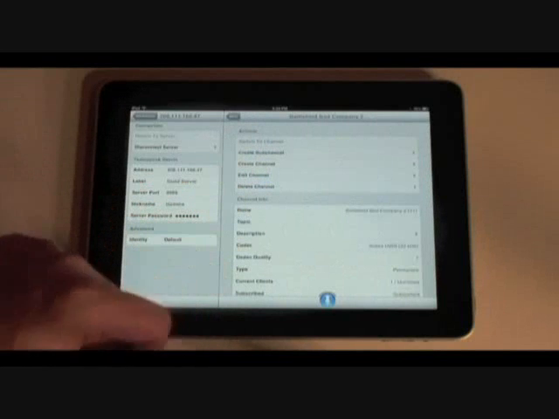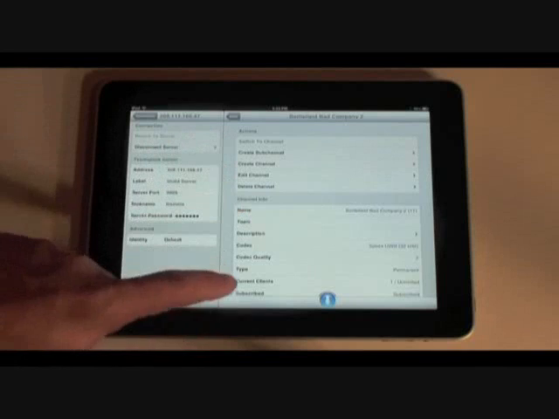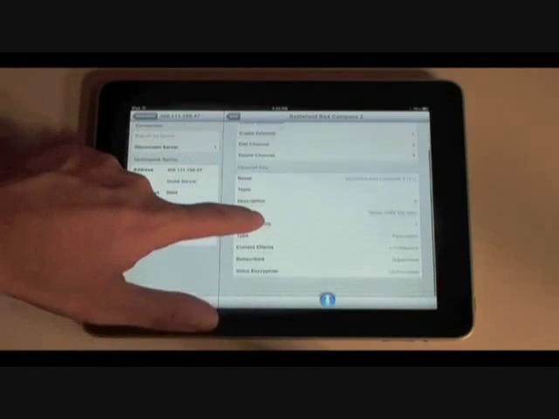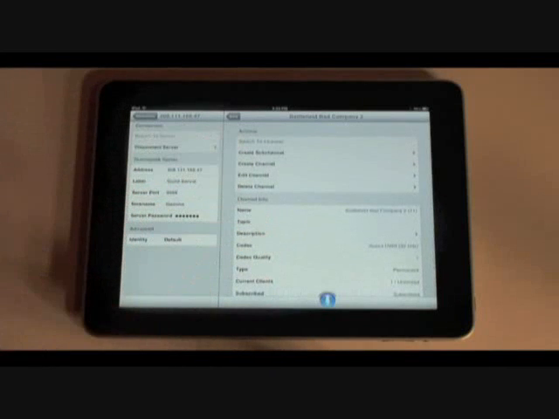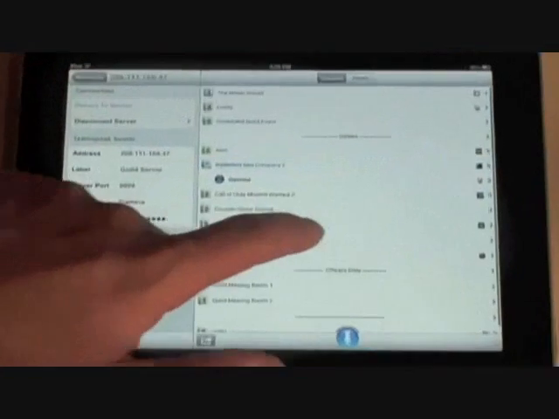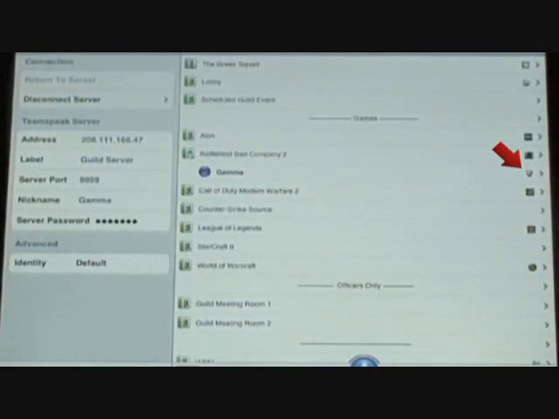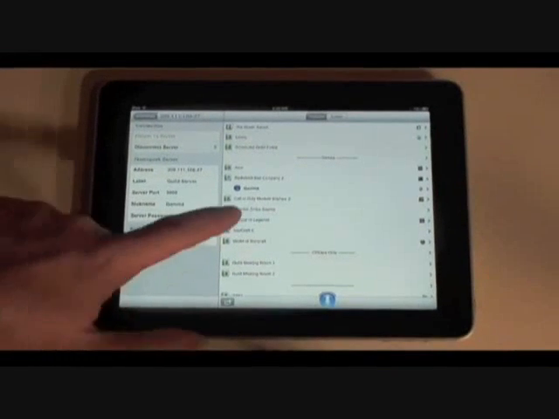As you can see, there are other options here. I can create sub-channels. I can edit the channel. I can delete a channel. Now, some of these data elements here will only be available to you if you are a server administrator. So if I return back here by tapping the back button, you can see off to the right the little S, right? That's very similar to the icon that's used on the desktop client to indicate that I am logged in as a server administrator.